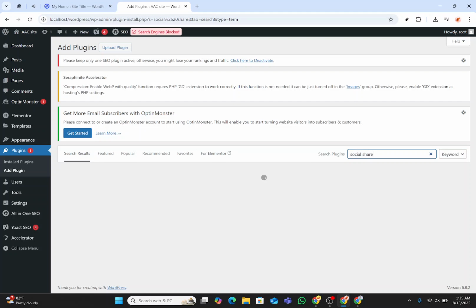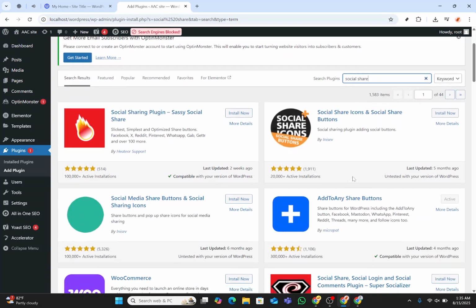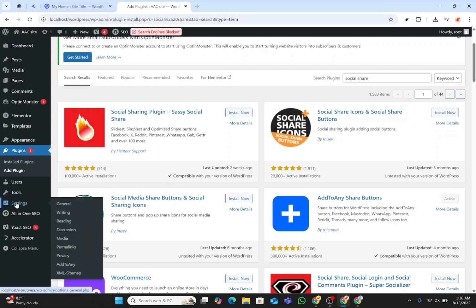Next, click on the Install Now button. This triggers WordPress to download and install the plugin files to your site. Once the installation process is complete, the option to activate the plugin will appear. Click on the Activate button to enable the plugin on your site. Activation is crucial because it turns on the plugin so you can start using it right away.